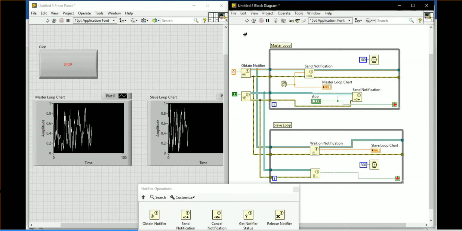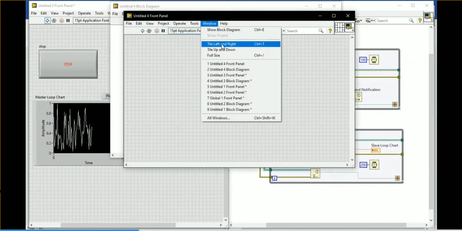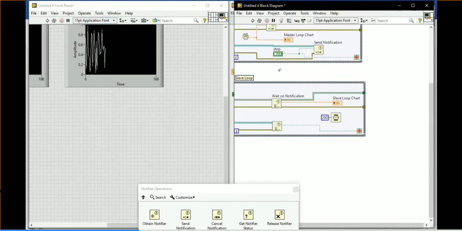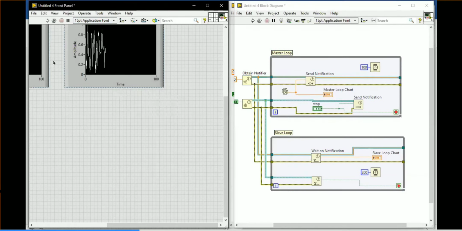Okay, so I am going to copy this one. Save this problem this way and copy the entire problem: Control A, Control C. Okay, and create a new VI, and paste the VI here. Okay, so this is going to be a master loop that will be available.